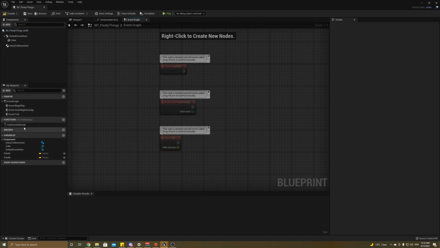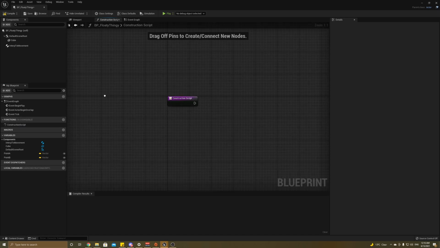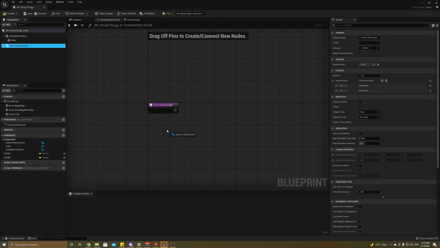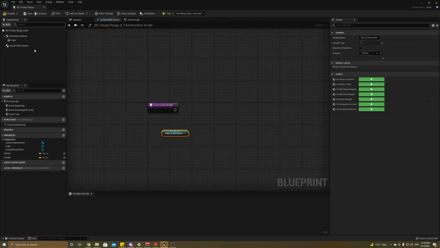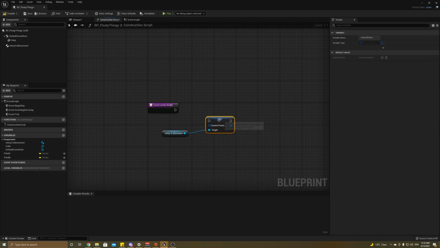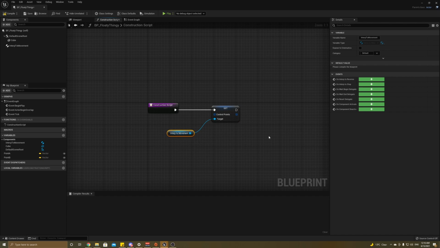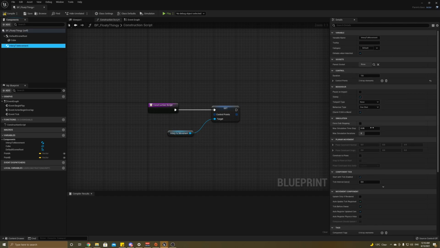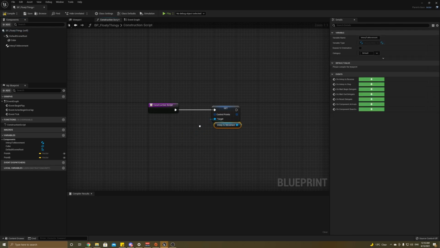So let's go to our construction script and let's drag out the interp to movement that we've added as a component. We're going to drag off and we're going to say set control points. There we go. Now this is simply getting the interpolation control points that we've set over here. Control points, we're just setting it. How are we going to set it?